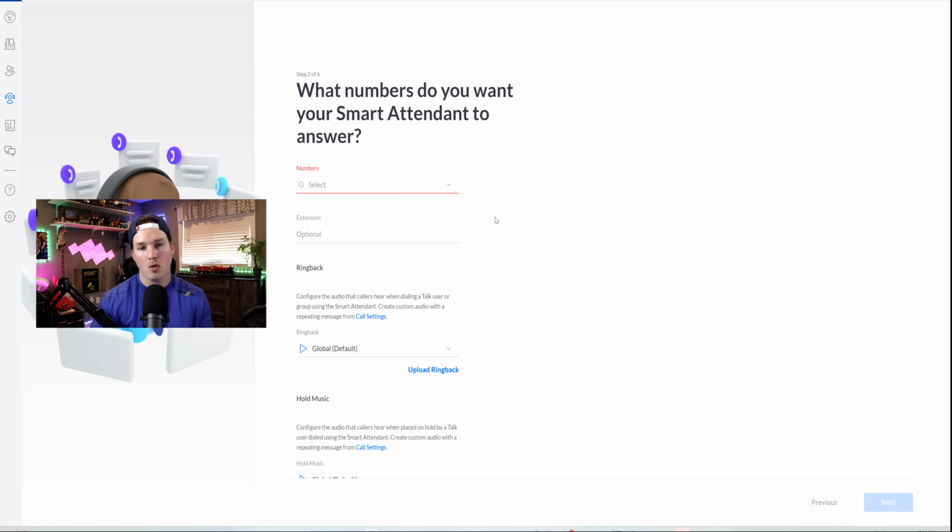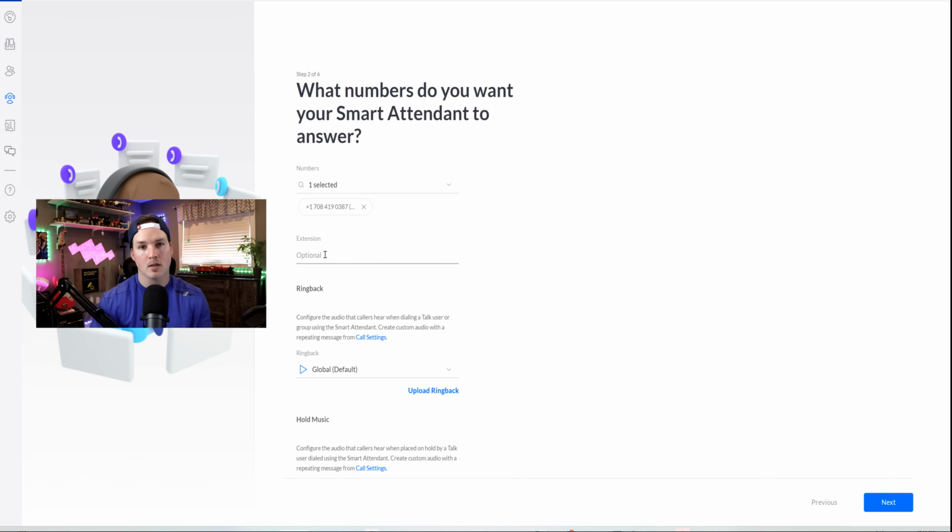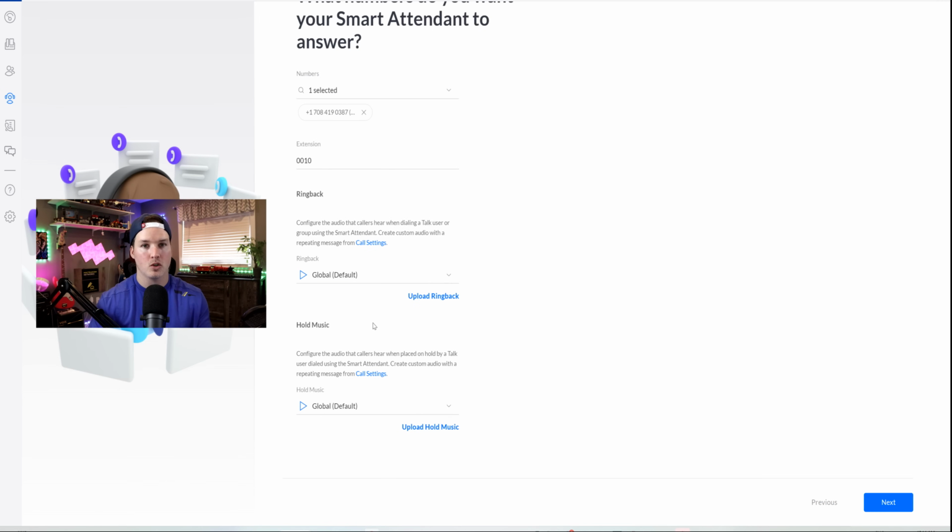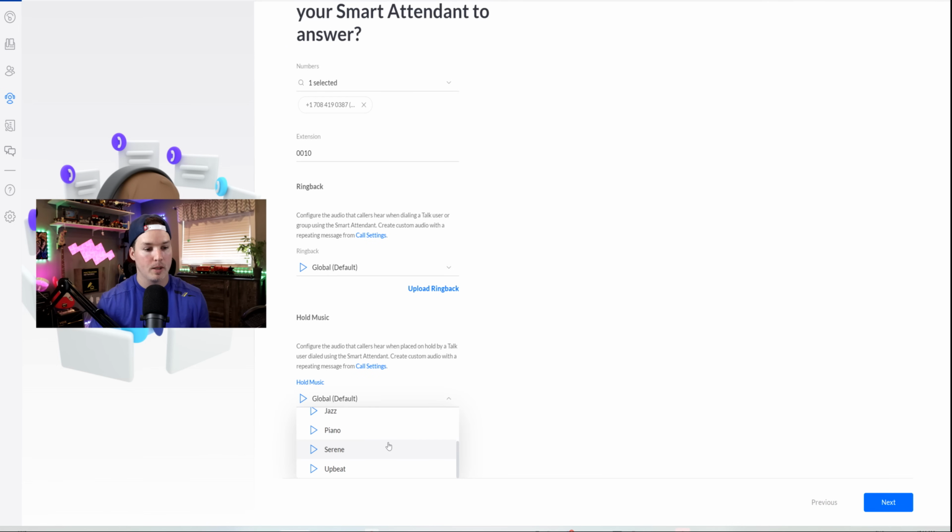So currently we have no numbers selected, but we're going to want to select the one Unifi Talk number that we have, which is this one right here. We could give the smart attendant an extension if we'd like so that we could call it. I'll just give it 0010. And we also have that ringback, which I'm just going to leave at the default, but you could change that if you'd like. We also have hold music, which shows a whole bunch of different ones.